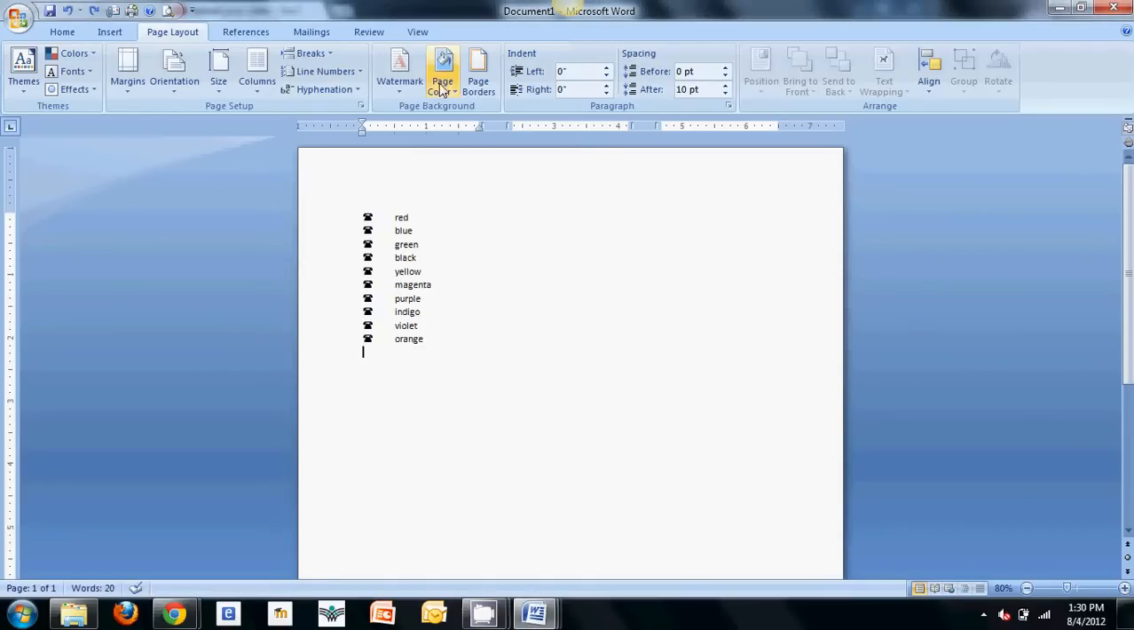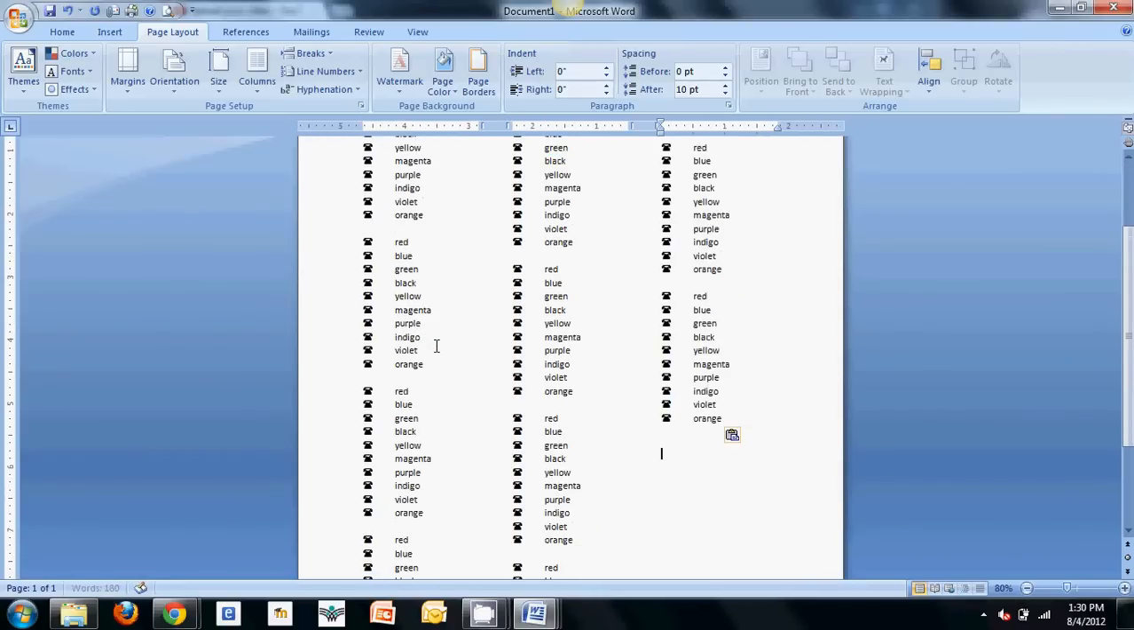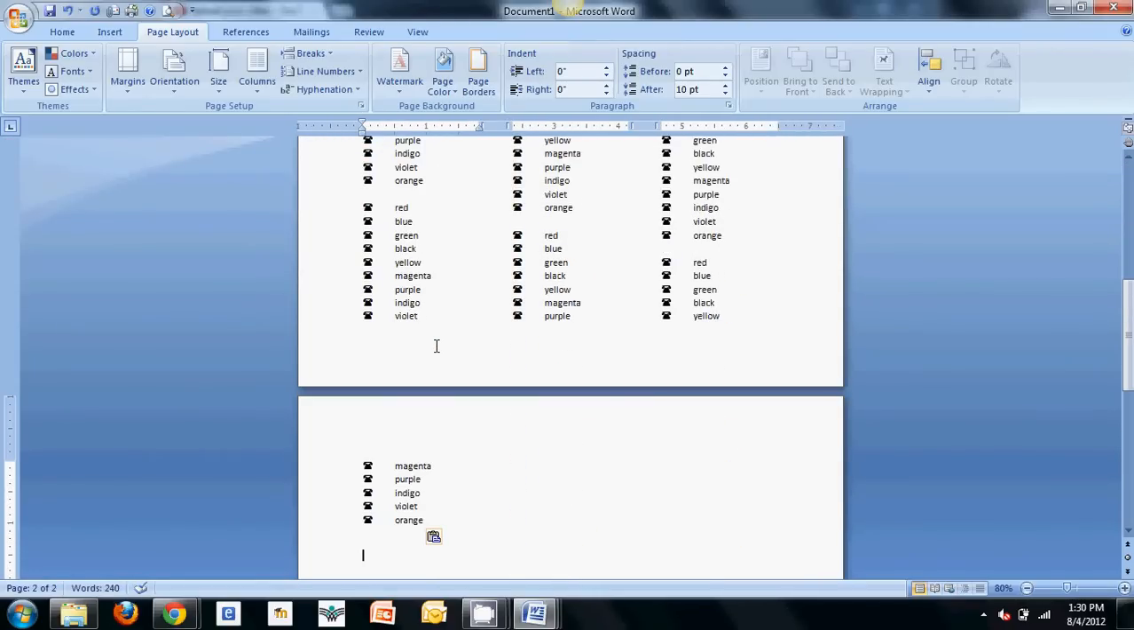So we've got it set up, and you can kind of see here on the ruler how it's set up to go ahead and go into 3 columns. So I'm just going to come in here and do a quick Control A, Control C to copy it, and we'll get some more on the page just by using the Control V feature. Notice it just kind of puts everything into columns for you.